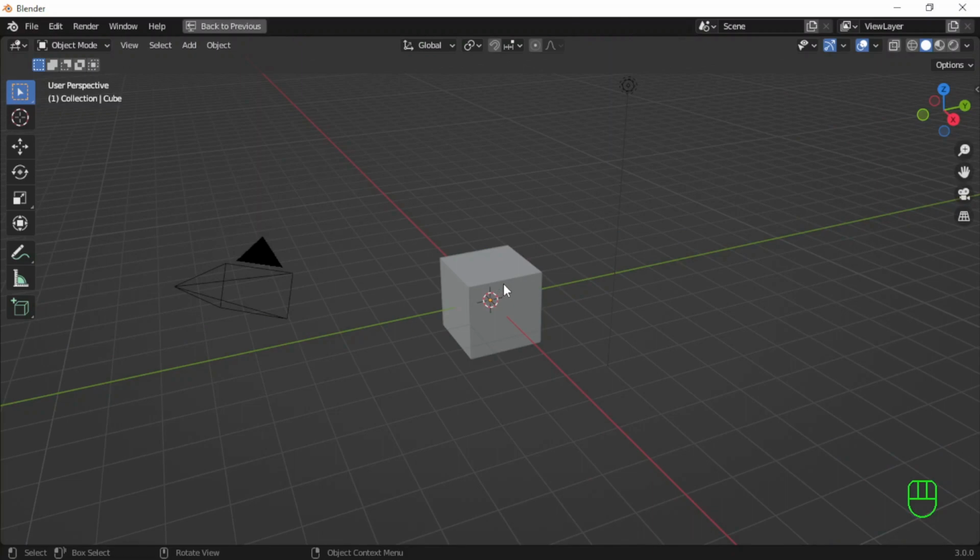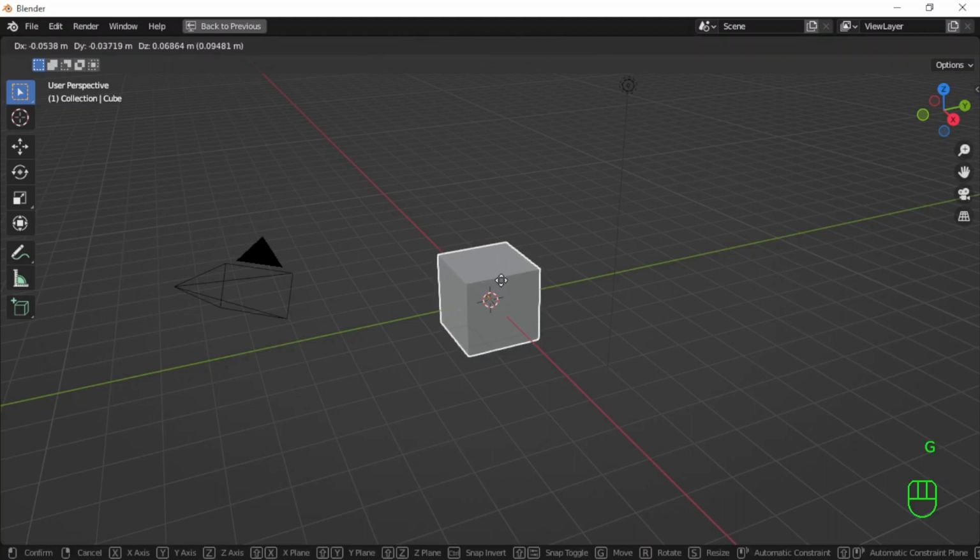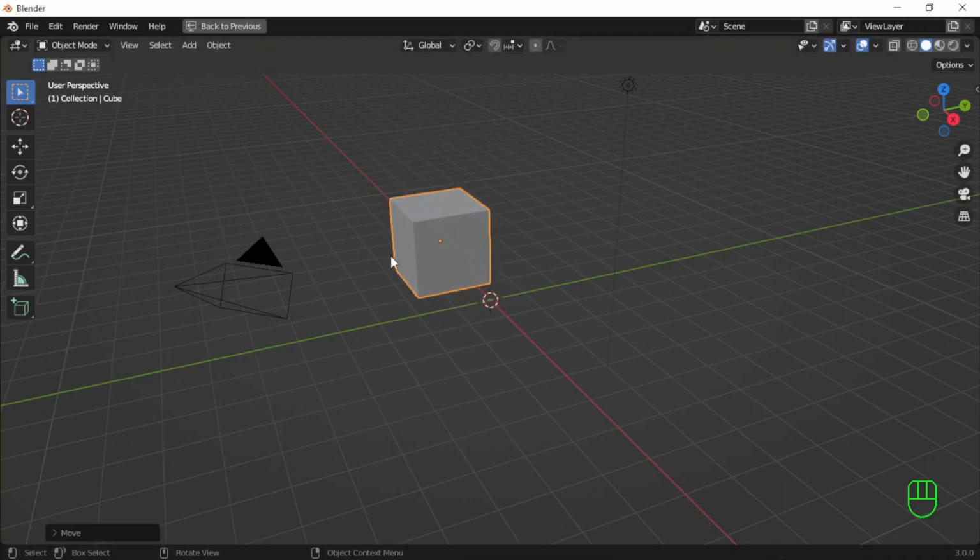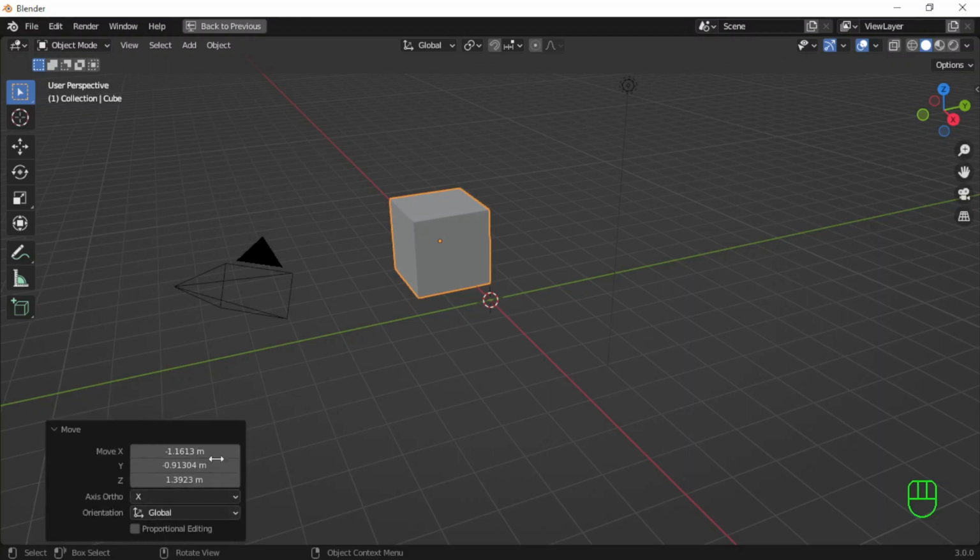Now, what is the adjust last operation panel? Let me demonstrate by selecting the cube, pressing G key for grab, and pressing it just anywhere. The adjust last operation panel is this panel that is displayed in the lower left corner. It helps to have more options that you can use to refine your operation.